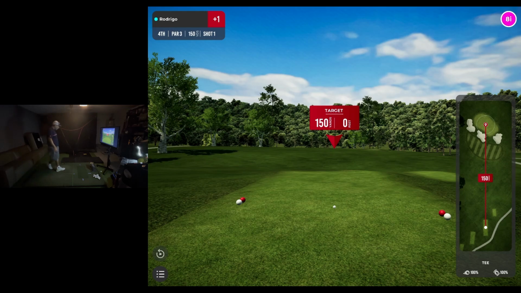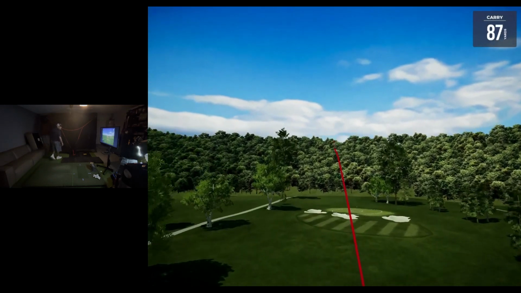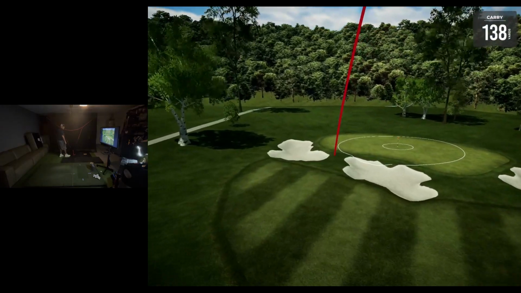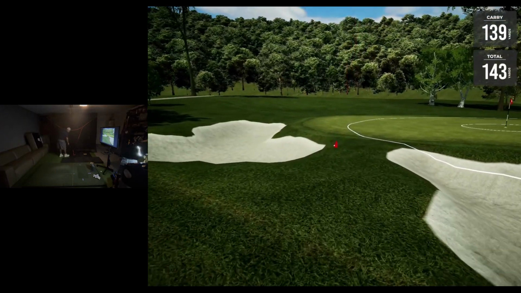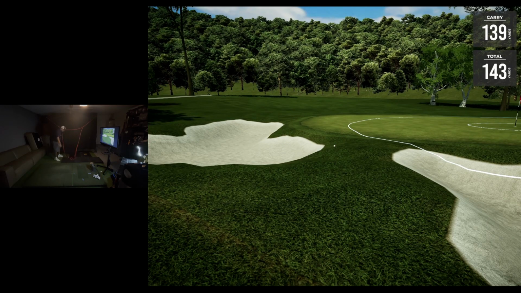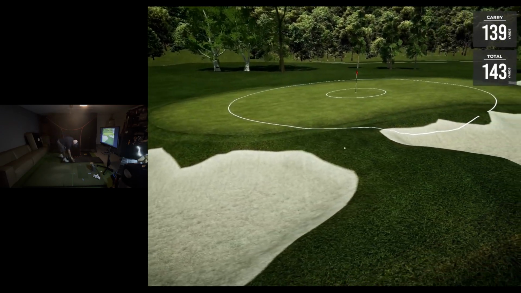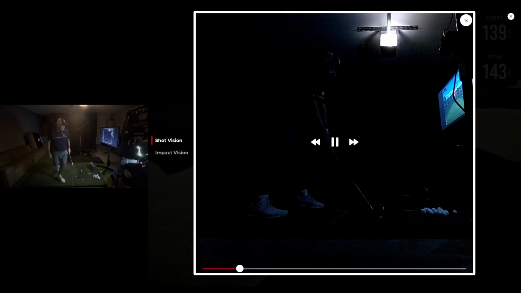We hit it a little chunky. We did pull it across our body. Don't know if I'm going to clear that bunker. Okay, I got lucky and landed in between the bunkers. So this will be another good chip. Let's look at the swing cam.